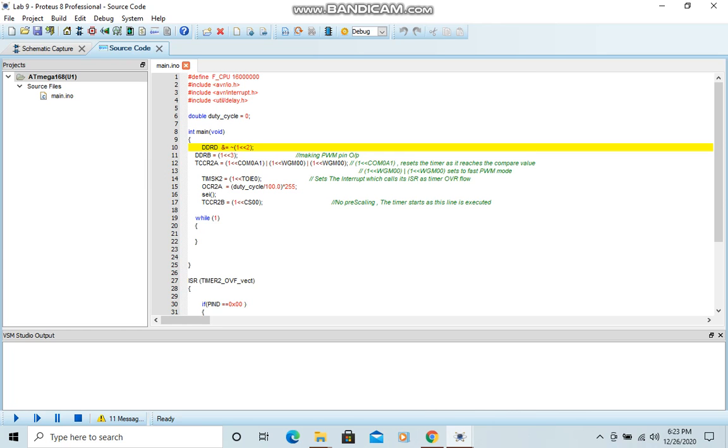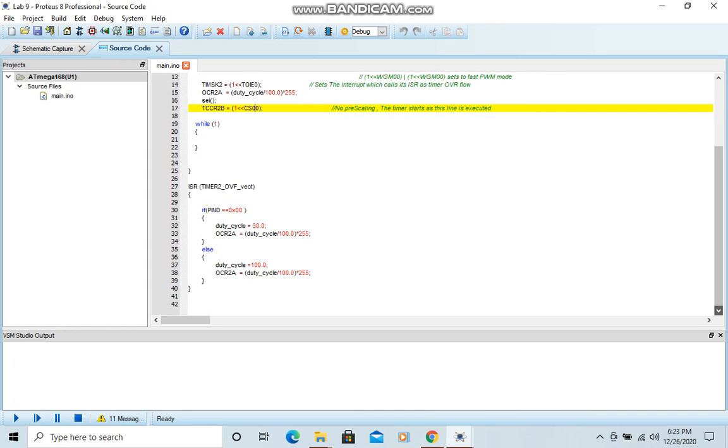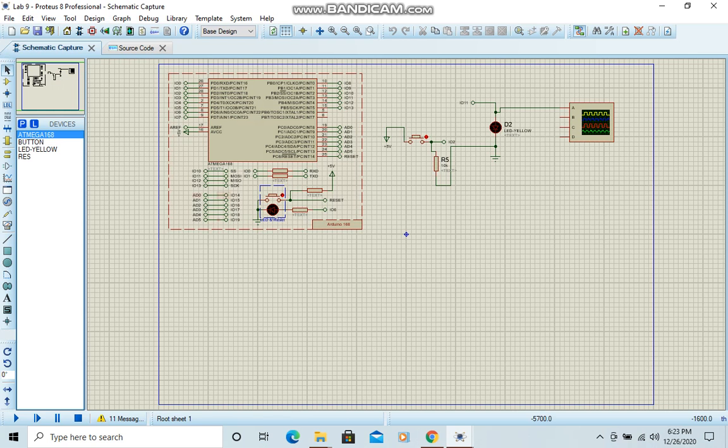TCCR2A, and I reset the timer as it reaches the compare value. It's the fast PWM mode. And then I set the interrupts, the ISR, as timer overflow. I'm using TIMSK2 for this overflow. And then this is used for the prescaling, so that no prescaling should happen. The timer starts as the line is executed. Then there is the delay function, and it's all the duty cycles. I will run its simulation.